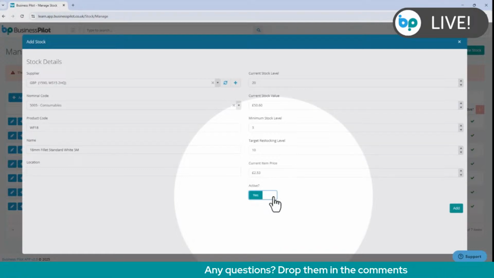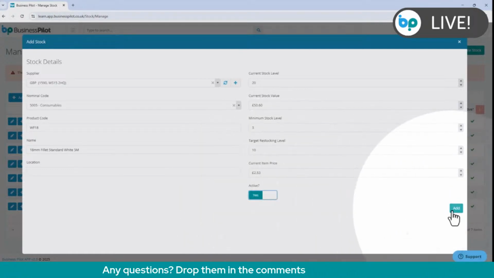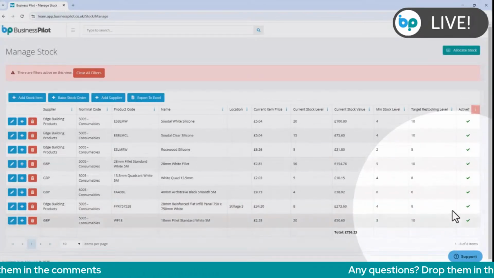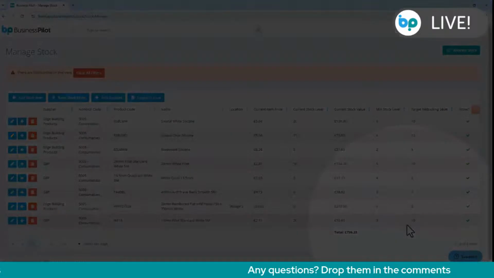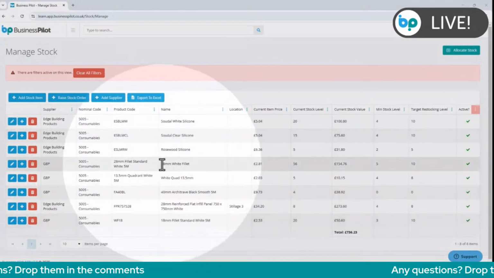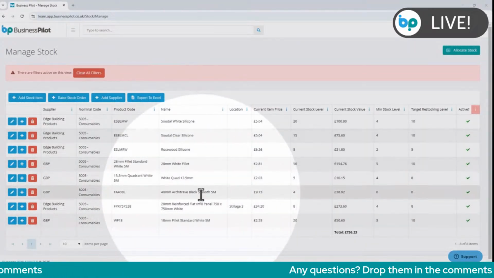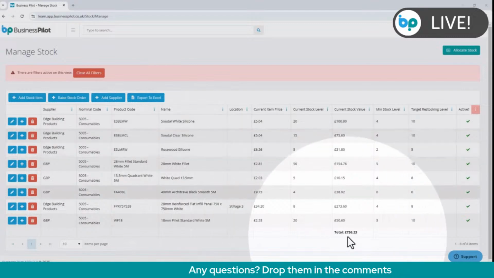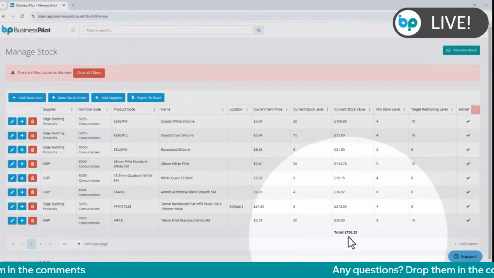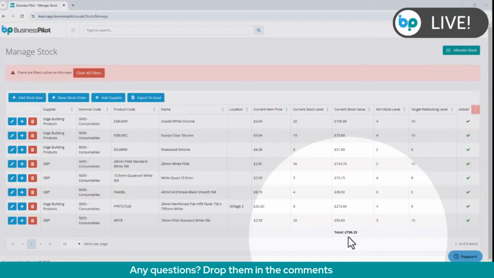Okay, so now I've input all the details that I need, and I'm going to head to the bottom corner here and click on add. And then you'll see that item just appear within my grid view. As well as seeing our new item within this grid view, this will also show you your nominal code, that product code, and the name we give it on here as well. Also in that current stock value, this will give you an overall total for all of those current stock items that we have. Now this will change when we go through the process and start allocating these stock items also.